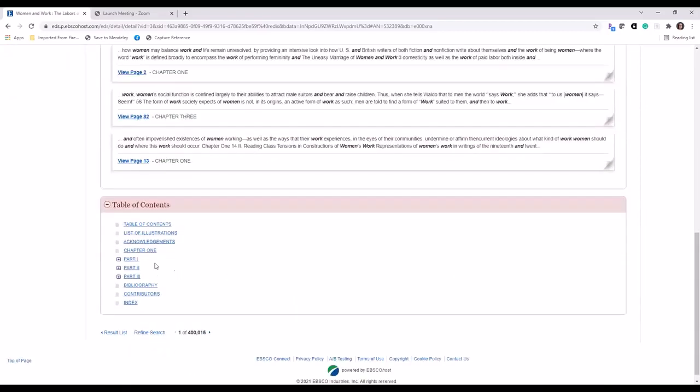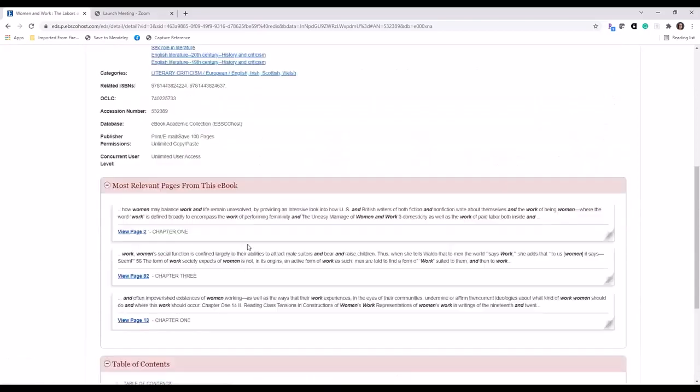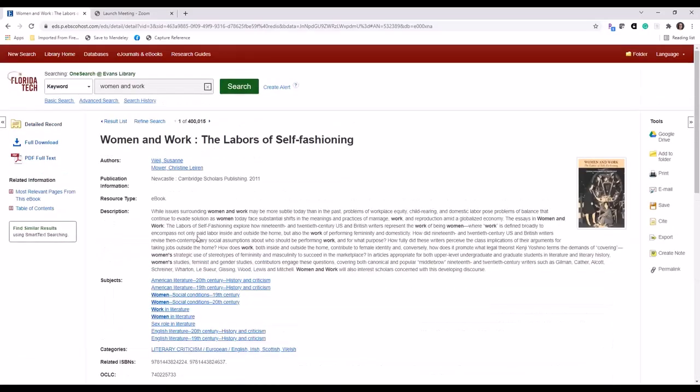Below, we have the table of contents. You can go directly to a particular chapter if you want to use it that way. Or if you look at the left side of the screen, we have options for full download or PDF full text. I'll look at PDF full text first.